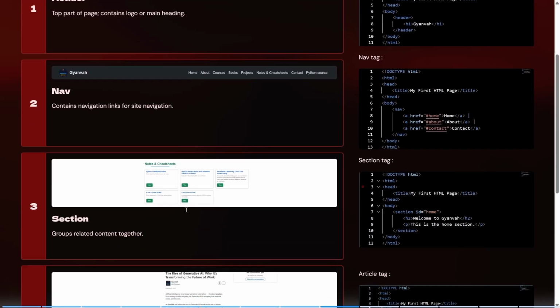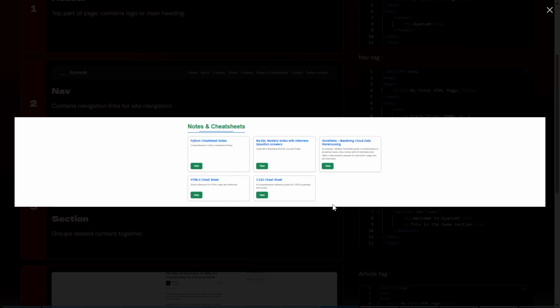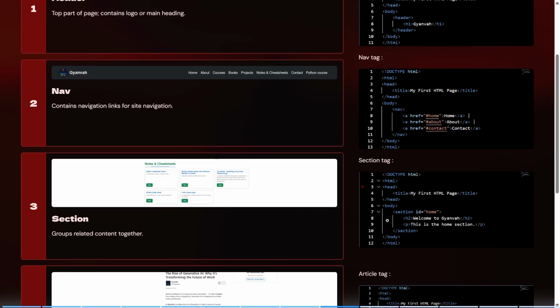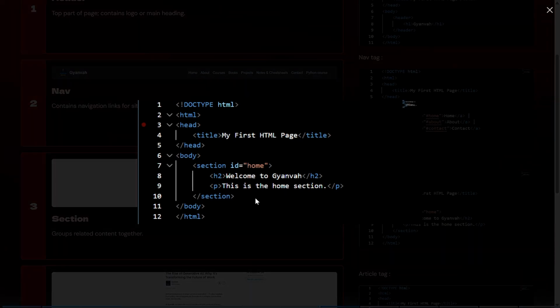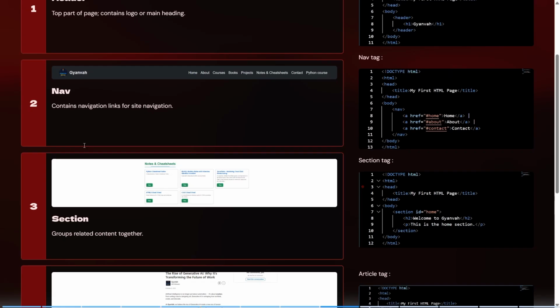The section tag is used to group related content together. For instance, if you're building a site like Gyanvah, you might have one section for HTML basics and another section for advanced topics.